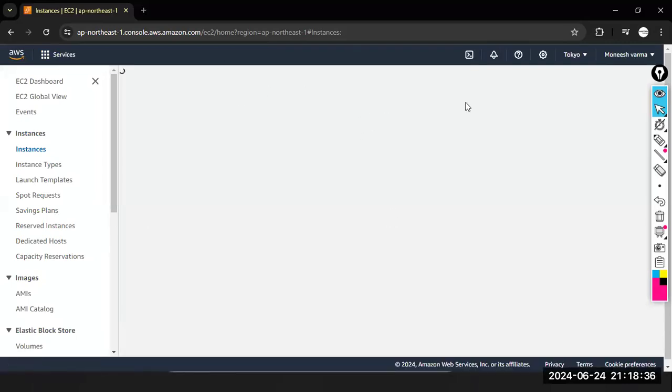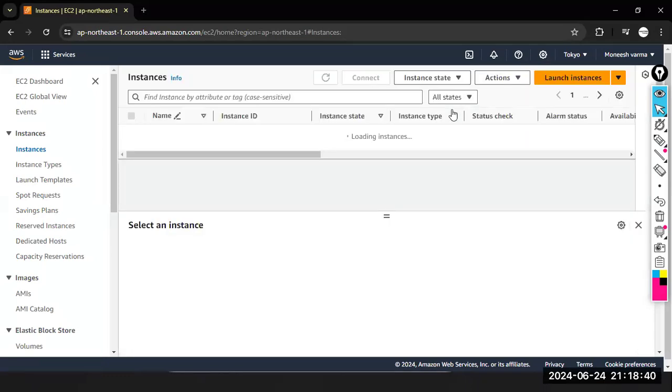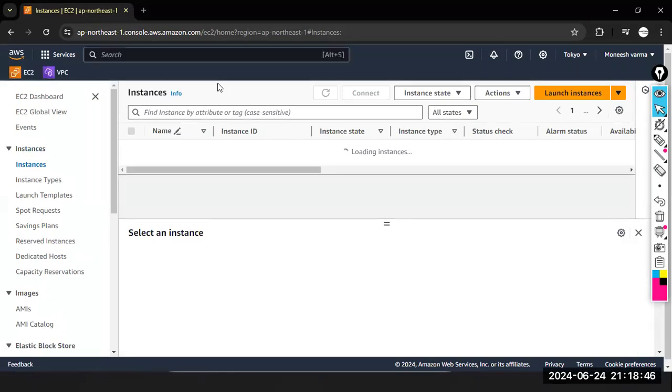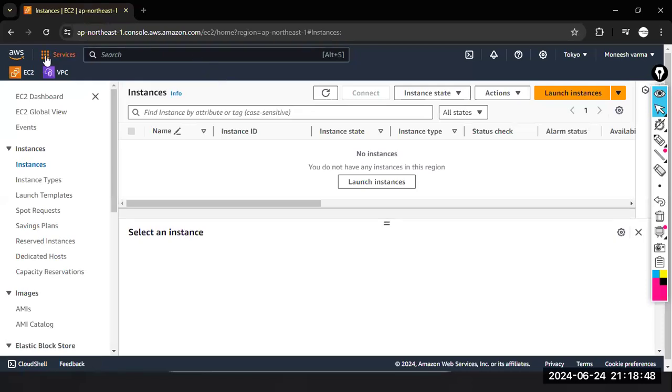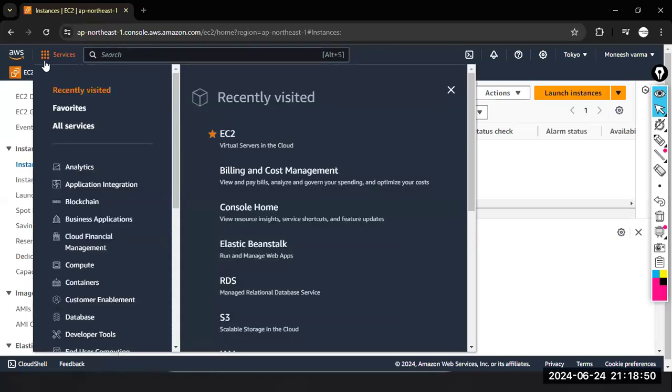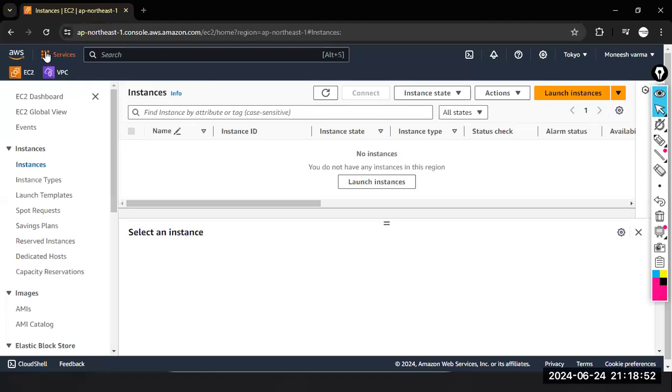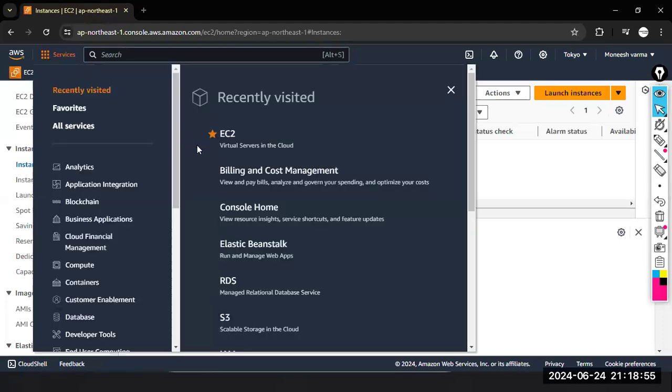Next one. I logged into my AWS account. AWS means Amazon Web Services. You can see all the services, the list of Amazon Web Services. By clicking on this, it will display all the services.